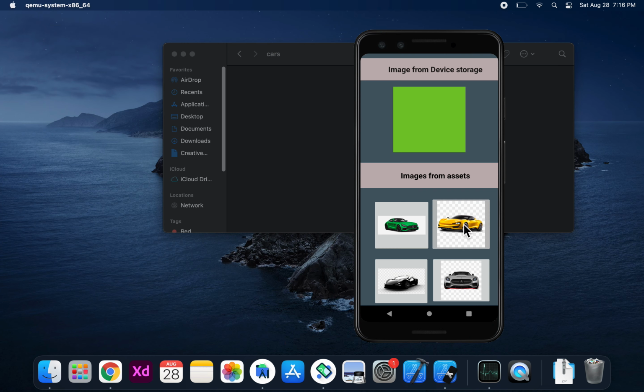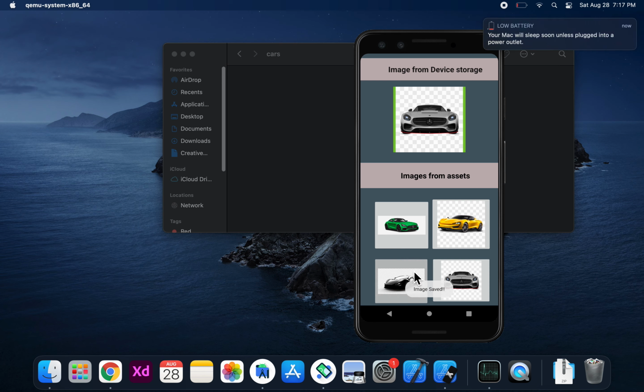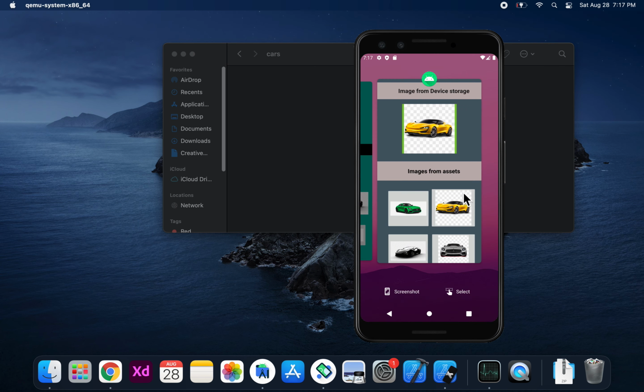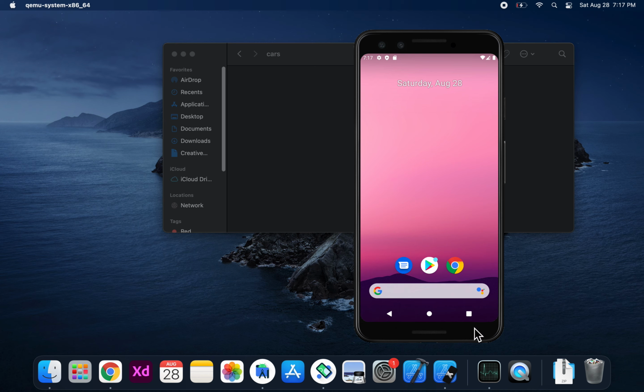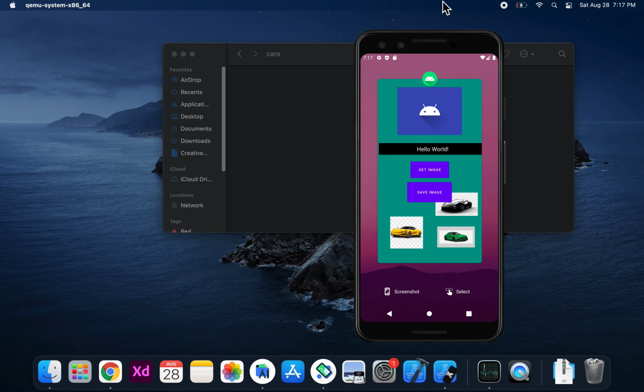Okay, so let's try the yellow car. Cool. Gray car. Cool. Black car. Cool. Yellow car again. So I'm gonna close the app, launch it again. See, yellow car shows up. Let me try the green car this time. Okay. Let me close the app. Let me kill the app so that you see that it's actually working.